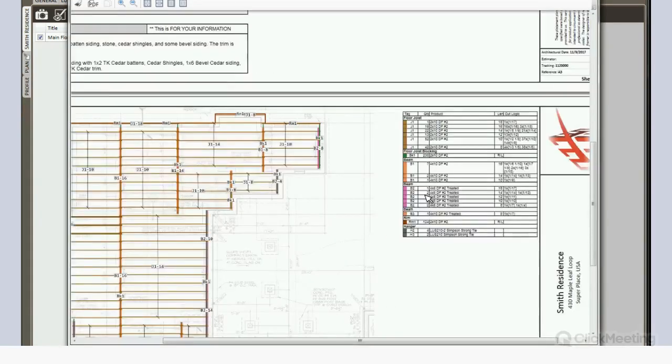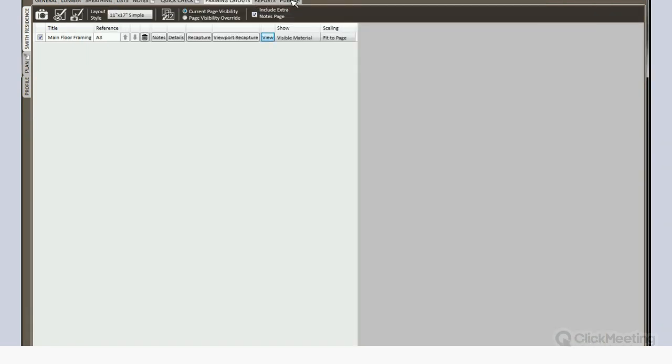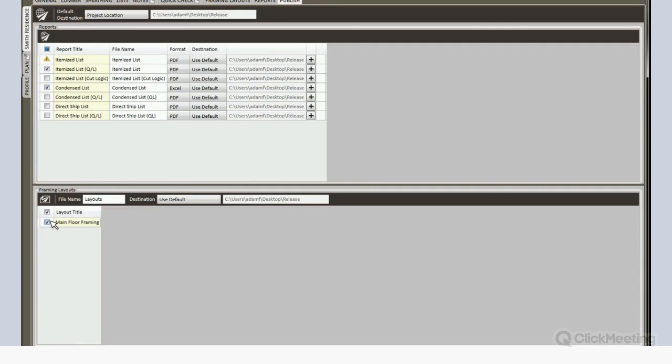So that would include project notes and list notes, as well as any specific line item notes if they were included in that framing layout material. And if you have this checkbox turned on, if you're a Publish tab user, this checkbox setting here will be respected as you generate your framing layouts from here. So if your checkbox is set on the layouts, as you publish your framing layouts at the end, they will include that notes page.